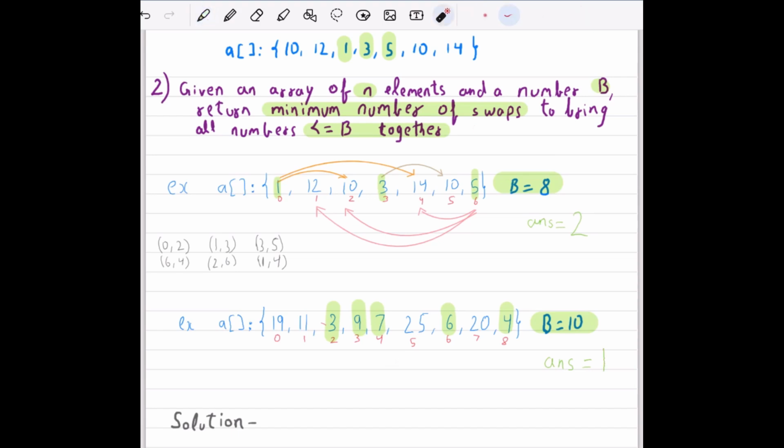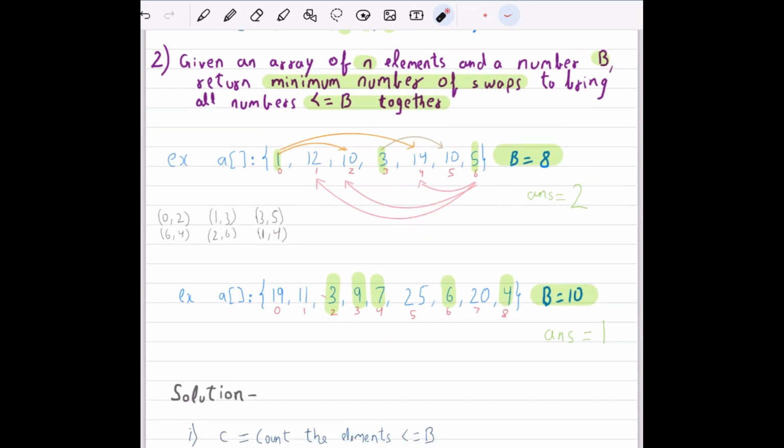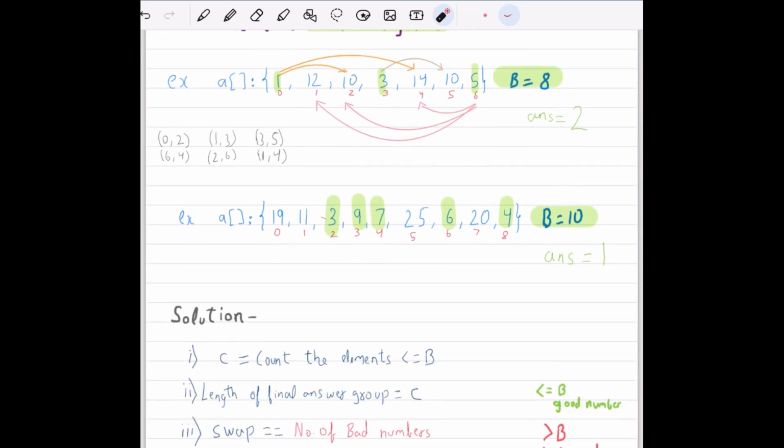So what can be the solution for it? There must be a solution, and in this problem we are going to use the concept of sliding window protocol. Just see a solution for that. First of all, we will count the number of elements which are less than or equal to b. In this set of elements, the number of elements less than or equal to b are 1, 2, 3, 4 and 5. So there are 5 elements which are less than or equal to b.